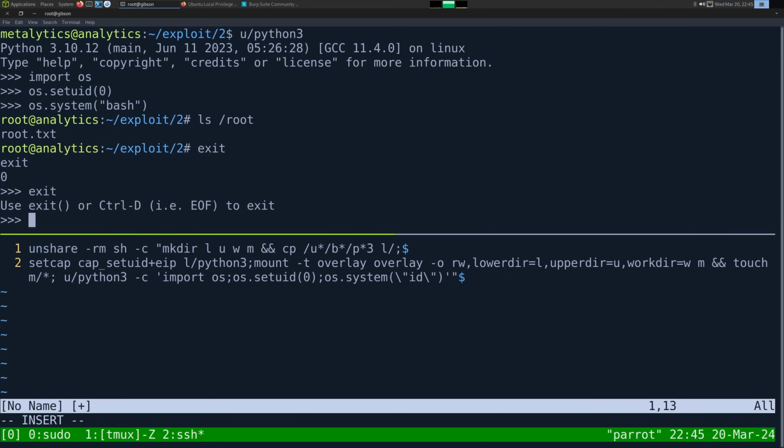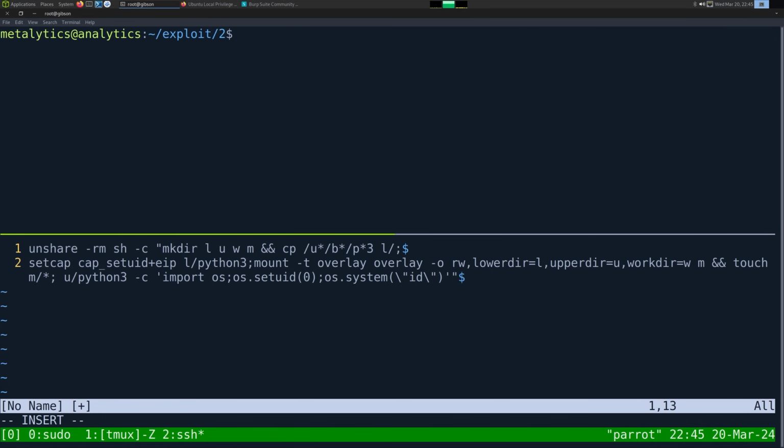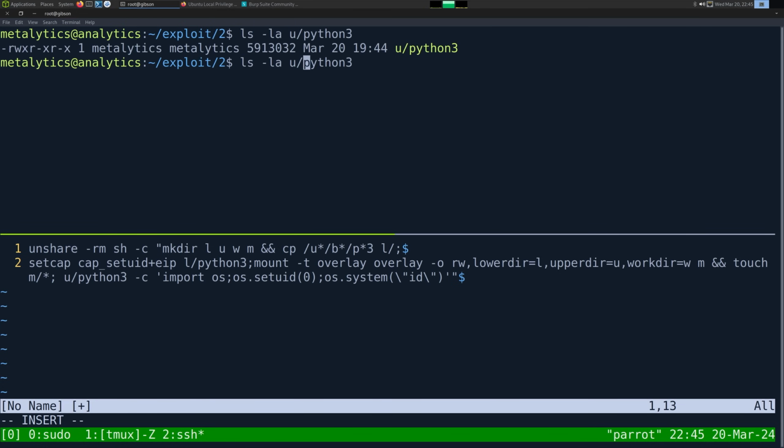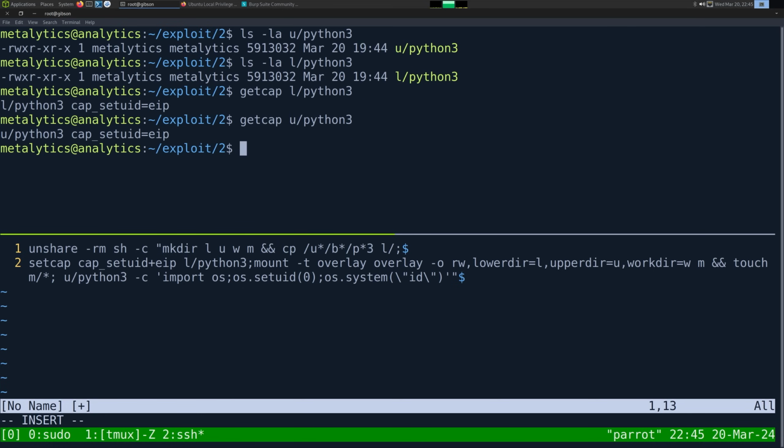Now, the really weird thing, let's go back a step. If we look at this, let's just do an ls -la on upper python3 and lower python3. They look the same. That's right. We use capabilities, not setuid. Let's do a getcap. Lower python3, we have that capability. Upper python3. So you would think I can execute this, right?